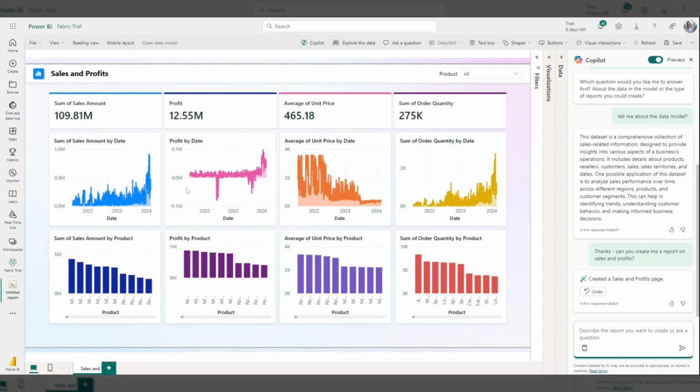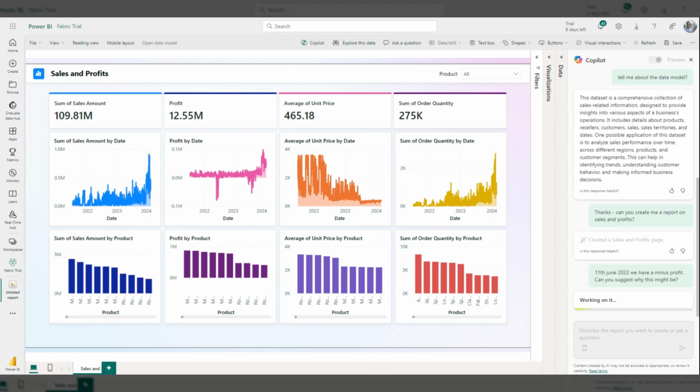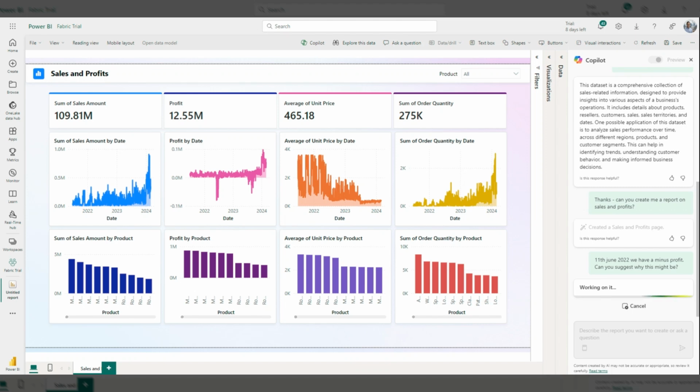So we can highlight here, let's say, 11th of June 2022. Here I'm asking Copilot, I've spotted some negative profits, which are never great. So can you have a look at the data to suggest why this might be?